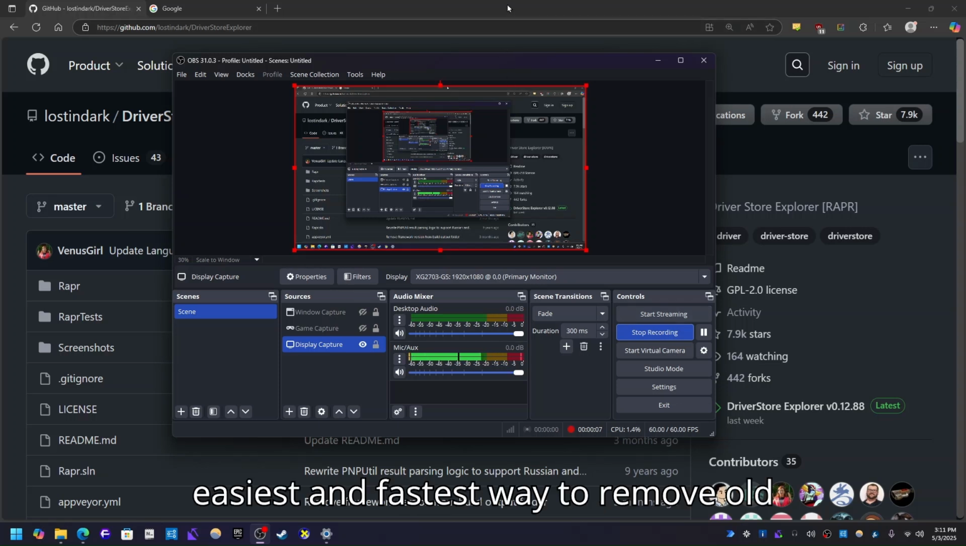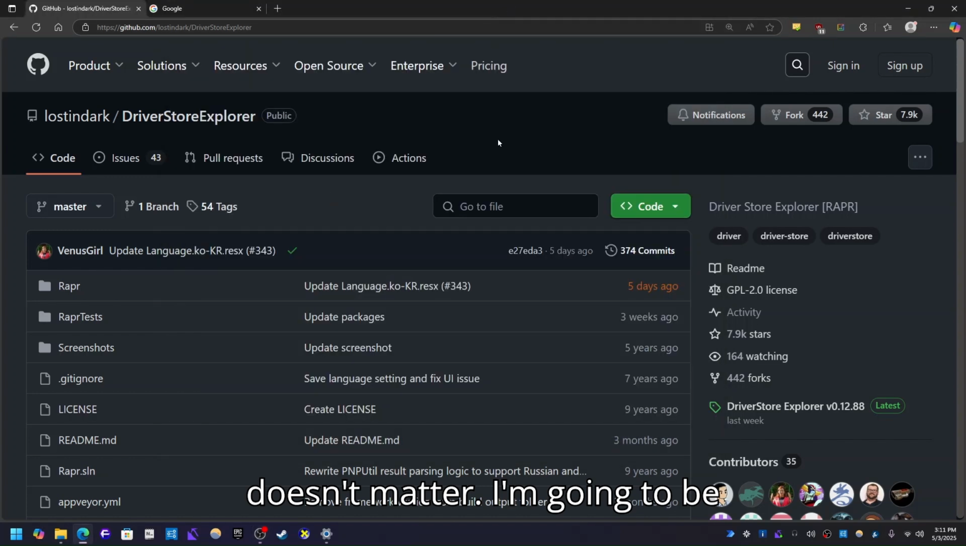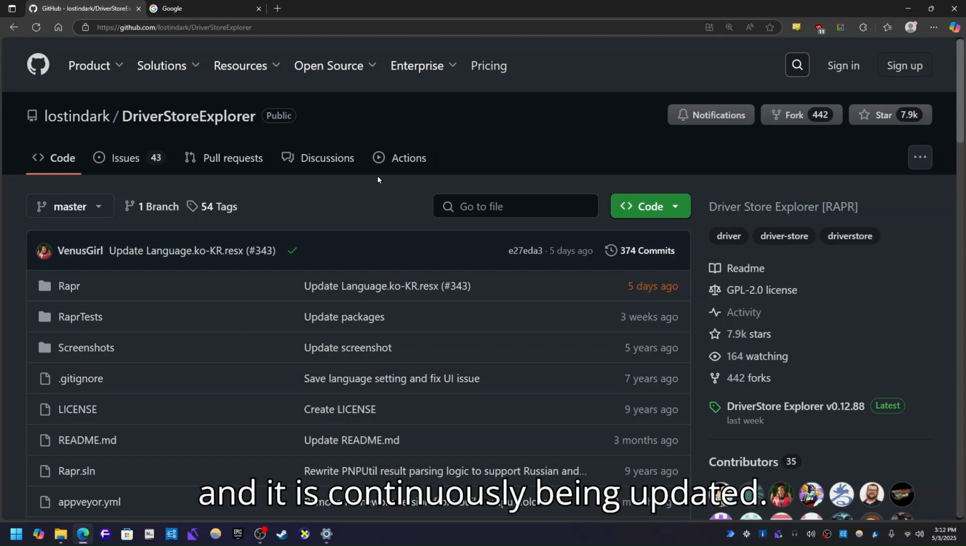I'm going to show you the easiest and fastest way to remove old drivers on your PC, whether it's desktop or laptop, it doesn't matter. I'm going to be using a tool called Driver Store Explorer. This tool is free, it's open source, and it is continuously being updated.